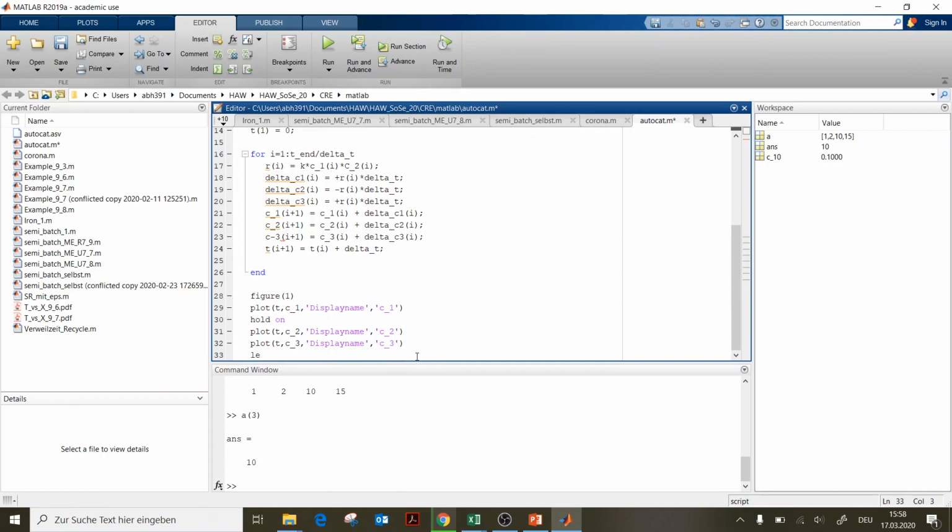Then you can say you want to have a legend, and you can tell MATLAB where this legend should be. You can say it with location, and then you use the notation of a compass. So maybe, I don't know what is a good idea, maybe you should have it in the northwest.